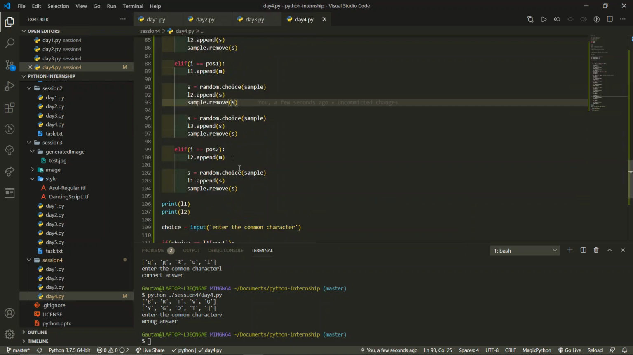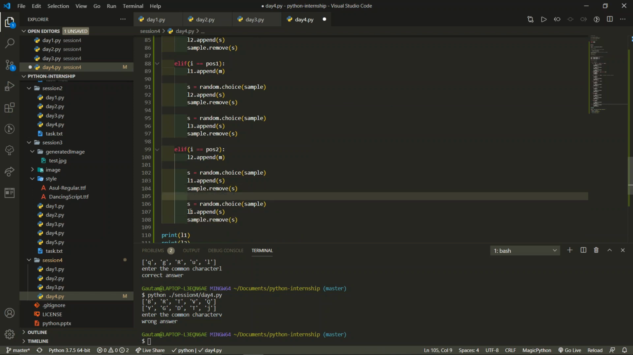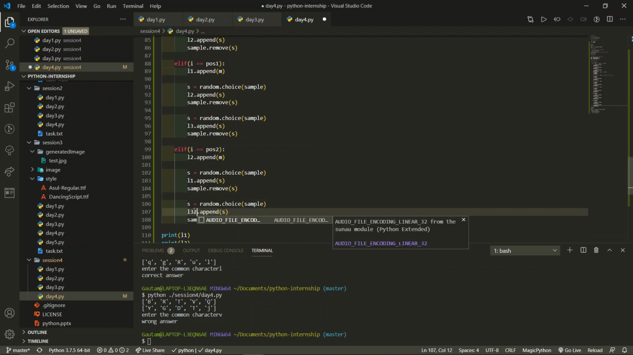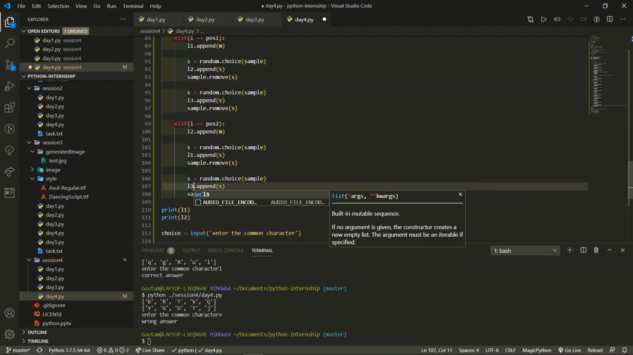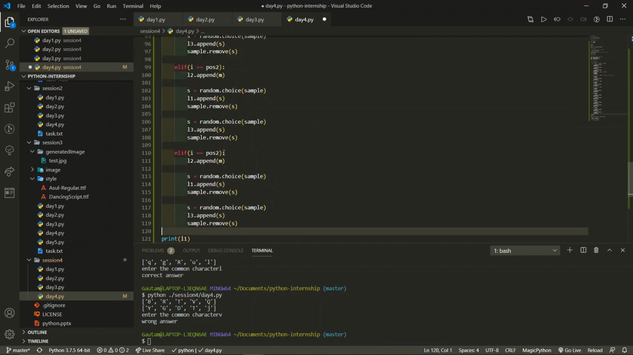If i is equal to position 2, then we're going to append m in list 2, but for the rest we're going to use the dummy data and append it. So for list 1 and list 3, we're going to append this. Now we will copy this for position 3, because we also require position 3 over here in the condition.